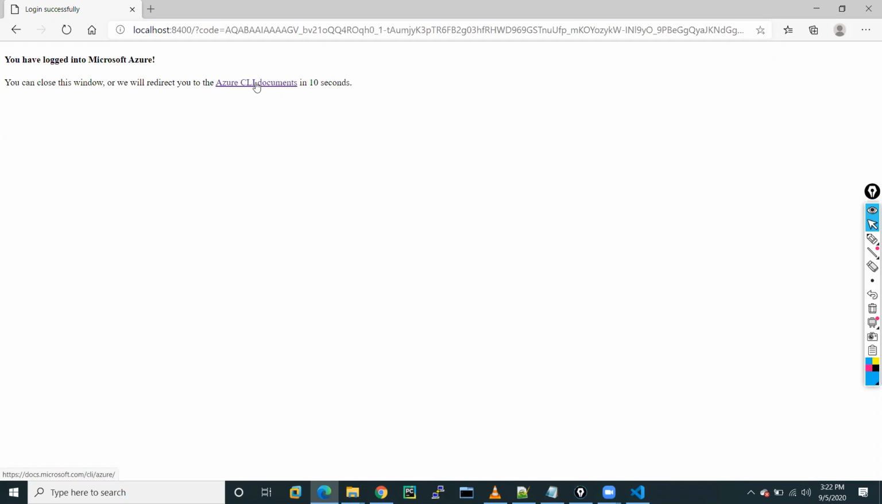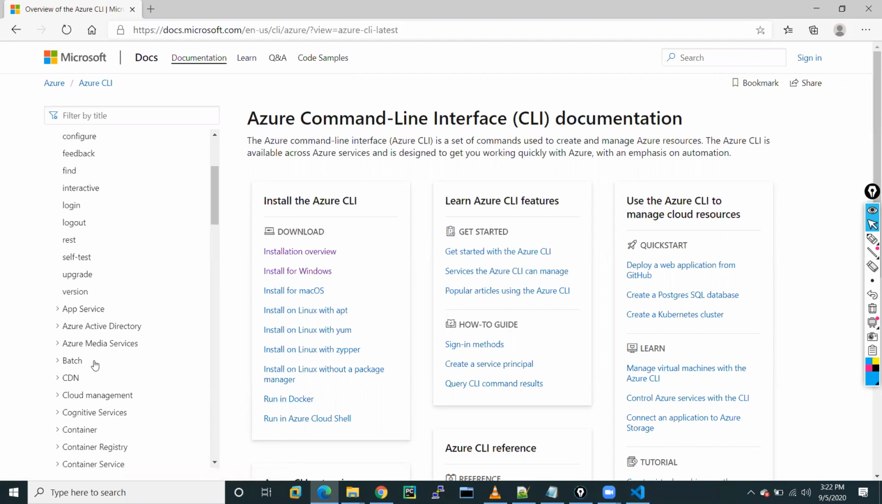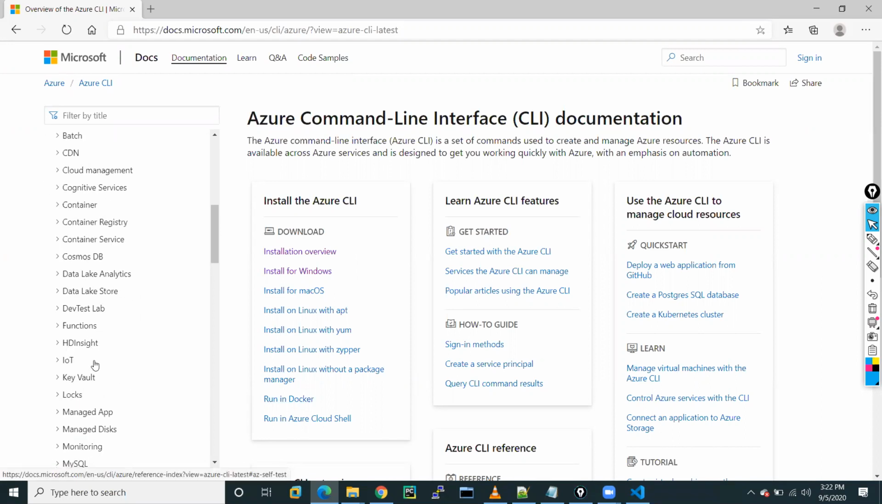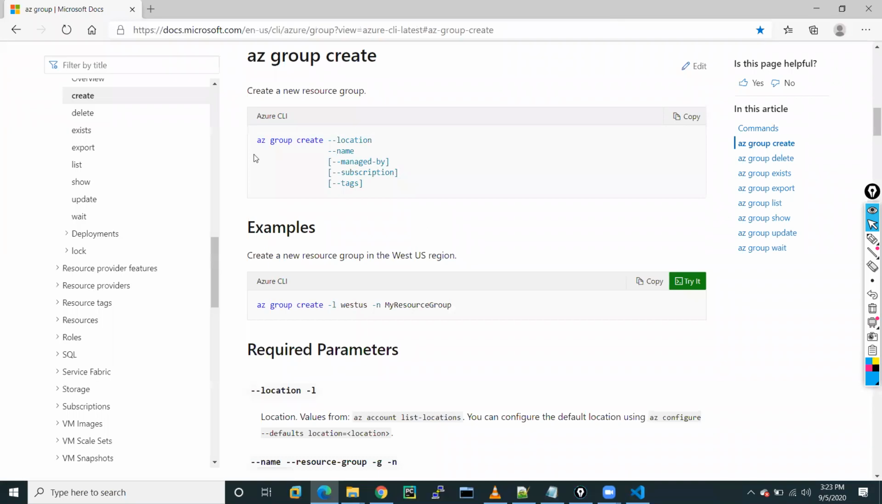Here you will get this option where you will get all the CLI related commands. So when you get this, always go into reference. In reference, you will get everything, whatever you want. Let me see, if you want to create a resource group, click on create here. You will get this option. So let me go into the portal.